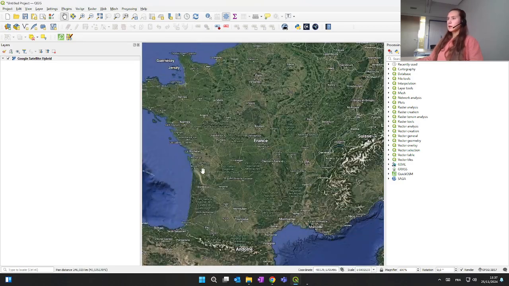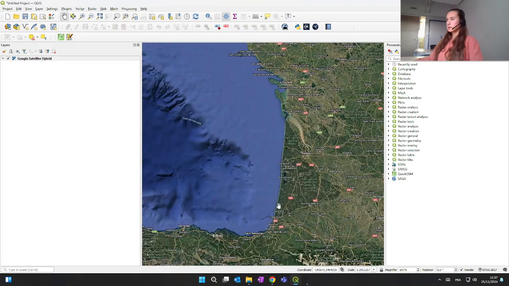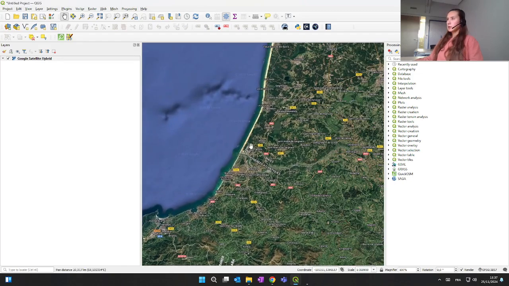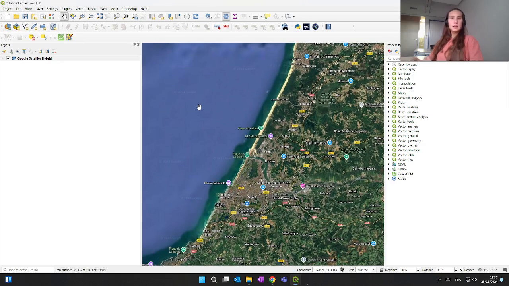How we see it. We're gonna zoom a bit to Bayonne area because that's where we're gonna study it. Up here in South France. Okay, it's here. And now we can start with our exercise. So today we're gonna have two sub exercises, and the first one is gonna be focused on data which is coming from satellite data.